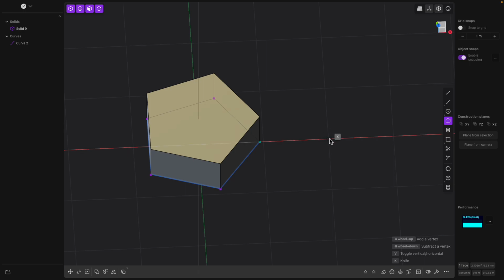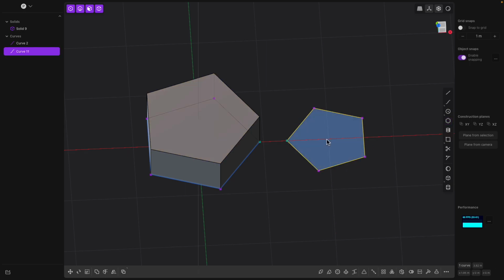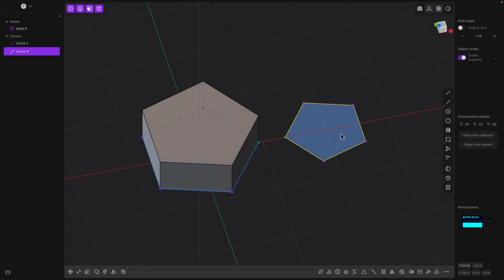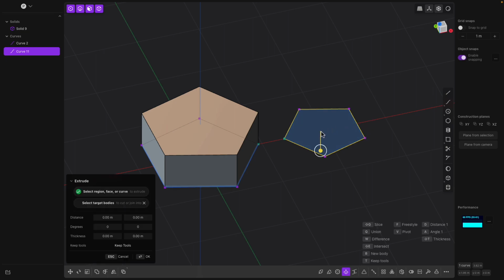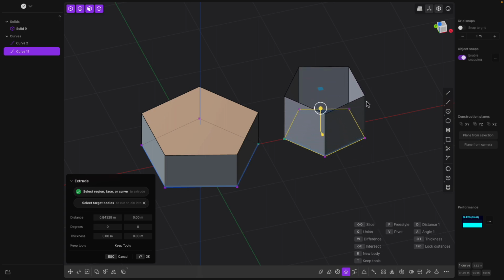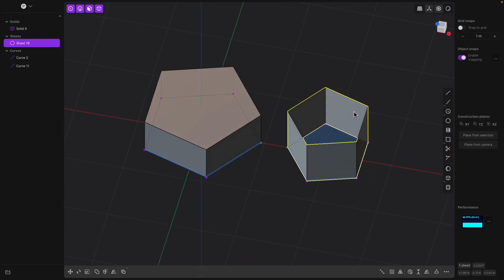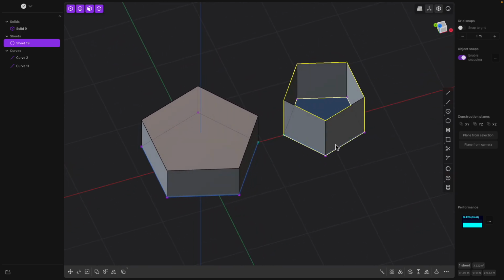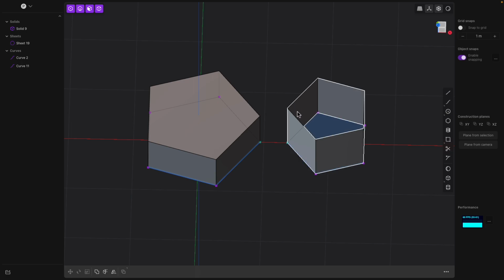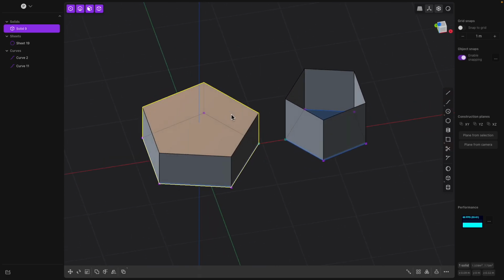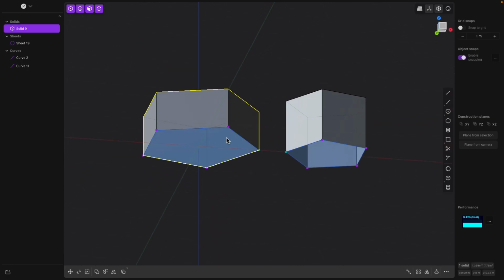Let me try again. Right click. If I select the curve, hit E, extrude. Because I'm extruding a curve or edge, I get a sheet. Okay, this is particularly interesting. This one becomes a solid because I'm selecting a face of the curve.